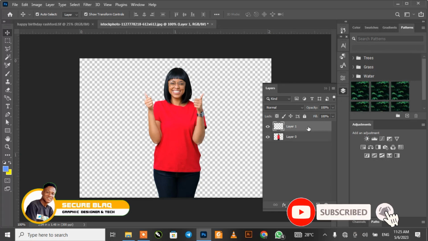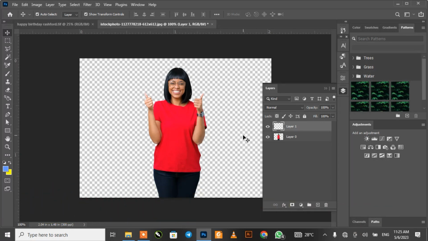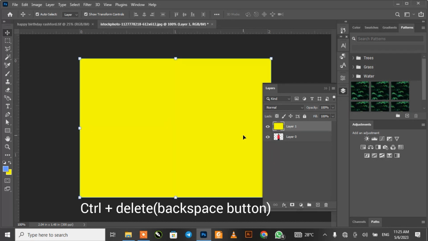You click on it, then you use the shortcut that I showed you, Control plus Backspace. Have you seen? When you press Control plus Backspace, it fills the empty layer which was not having a color. And you can see that the background color has covered the image that we were having here. The reason is that the new layer that we created is on top of the image. That's why the image cannot be seen.